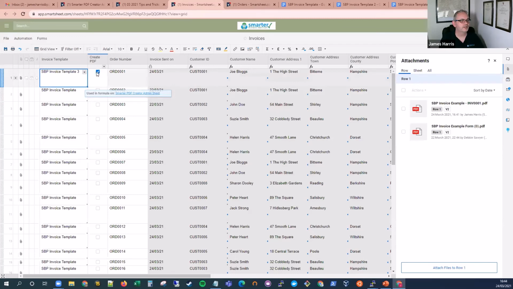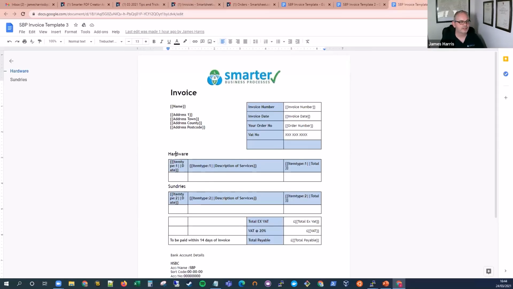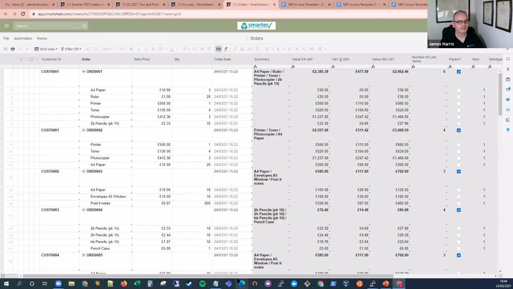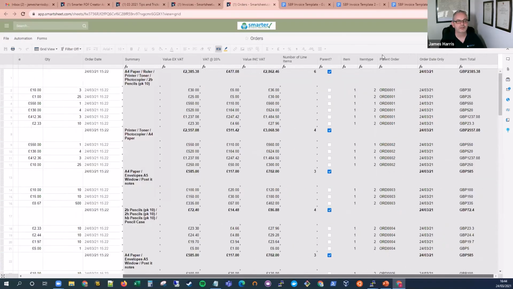invoices sheet and create another one, I'm going to think about it for a minute, and then what it's going to do, if you want to know, it's going to go and find the item type field. If it's got an item type of 1, it's going to go in this table. If it's got an item type of 2, it's going to go in this table. So it looks in the orders table for that. I think we've hidden order. There you go. There's the item type.